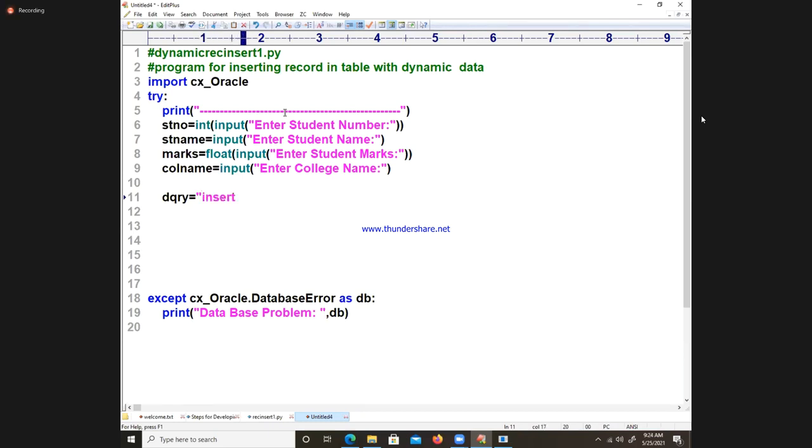Earlier, what we used to do? Insert into table name values. We used to place the values directly earlier: 10 comma, KVR, then some 34.56, then OUCET. Like this we used to write it. Which type of data is this, ma? Please tell me, all of you. Static data. This is called static data.